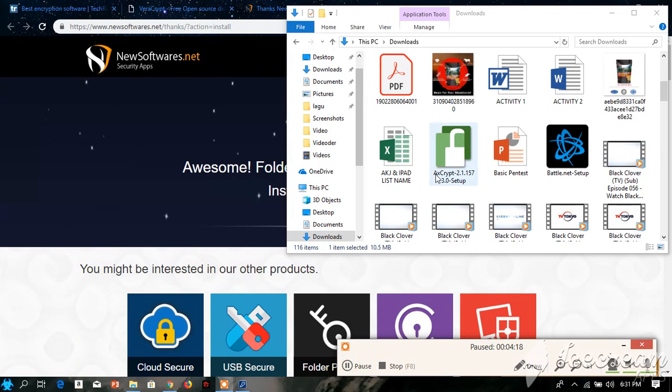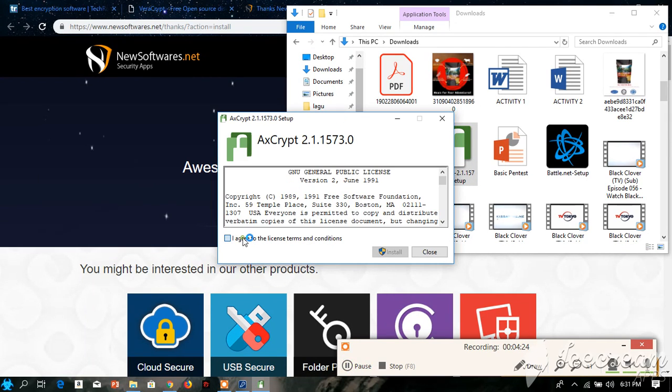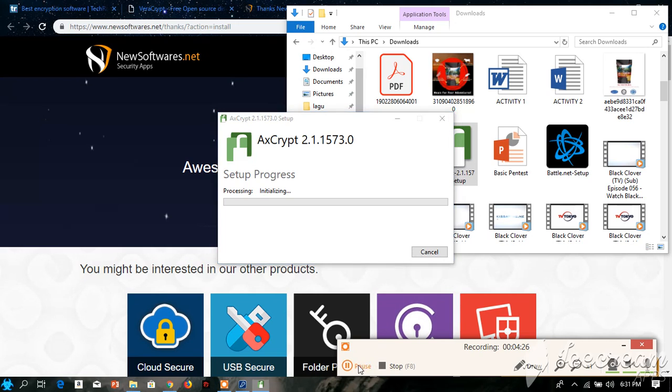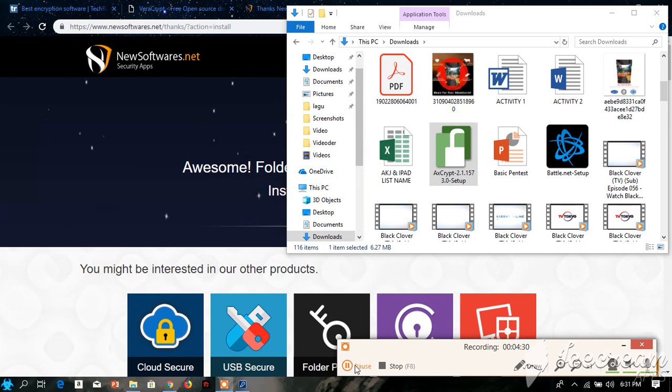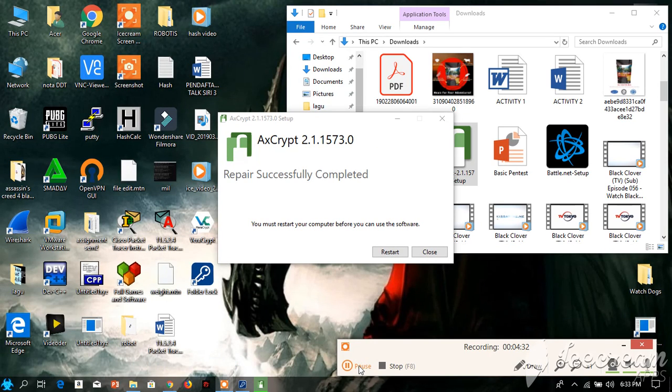And the third software is AxCrypt. Click I agree, install. After that, click launch. After we finish install AxCrypt 2.1.1573.0, we must restart computer to fully use the software.